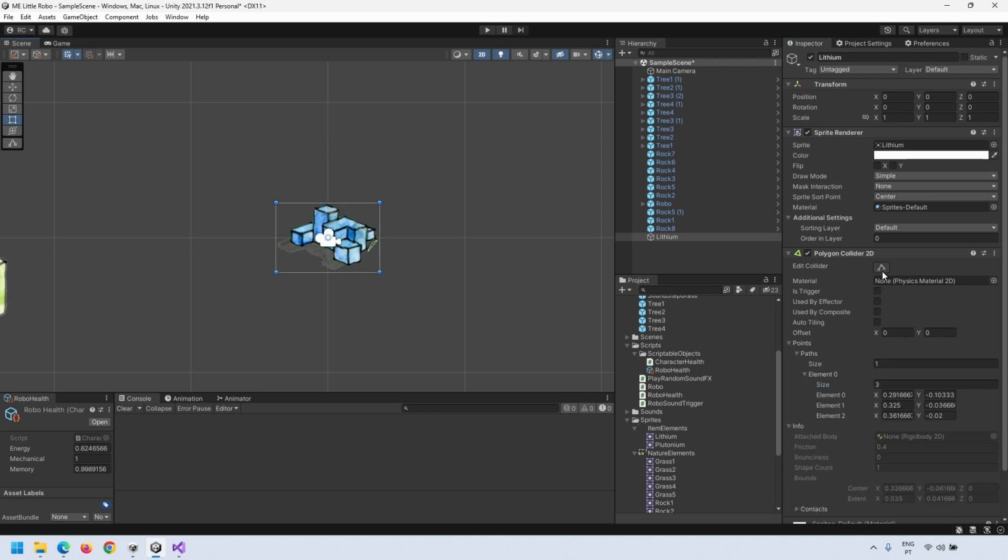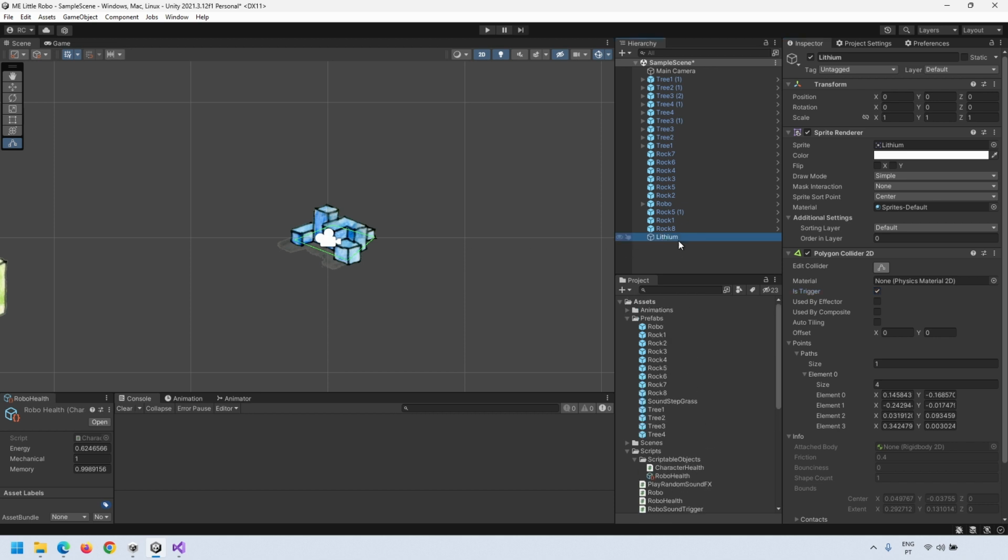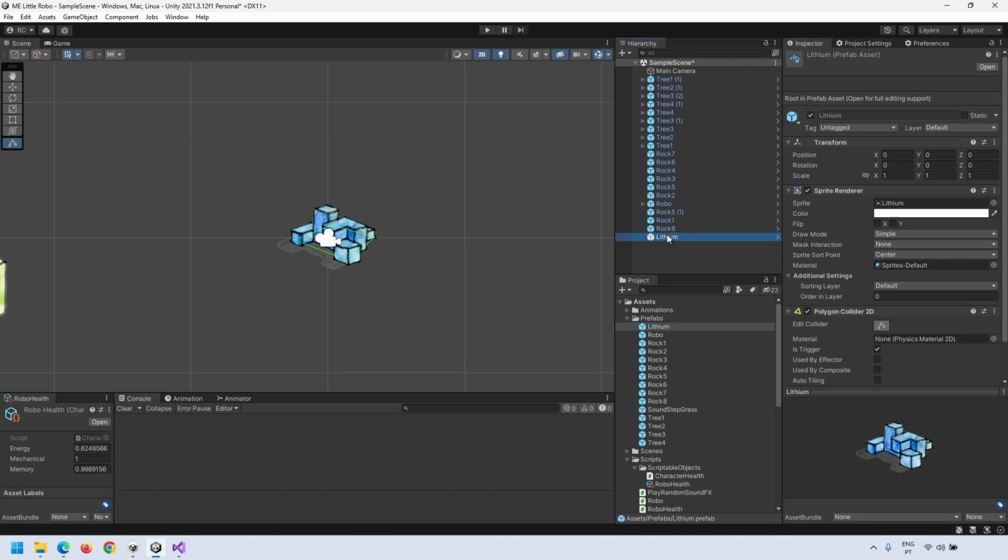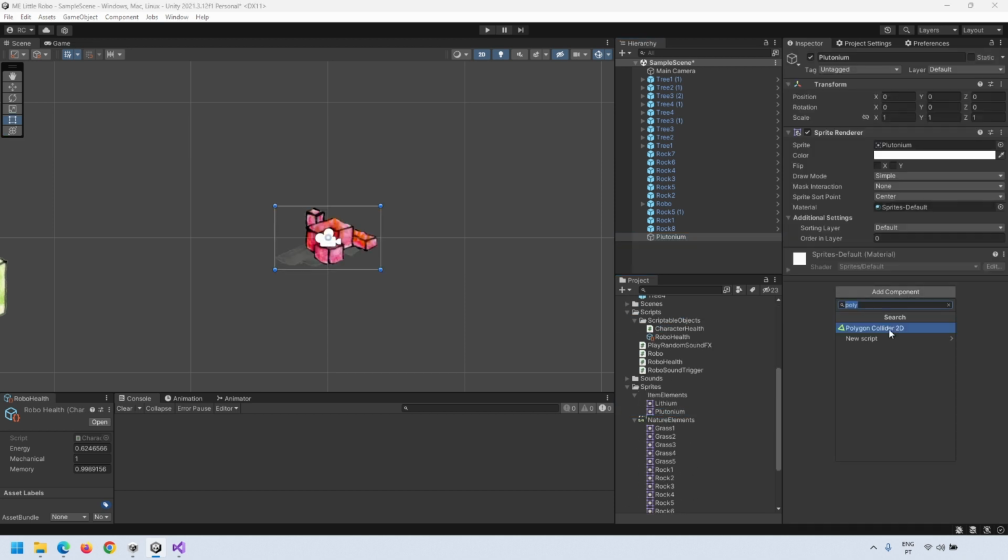Keep the polygon simple, just 4 vertices aligned with the base of the object is enough. Set it to isTrigger and it's done. You can drag the lithium to the prefab folder and delete it from the hierarchy. Do the same for the plutonium.